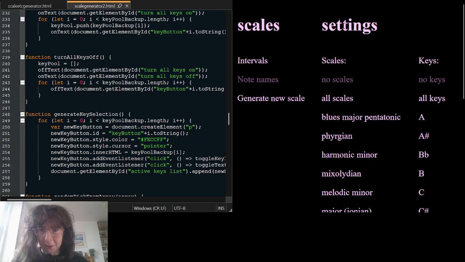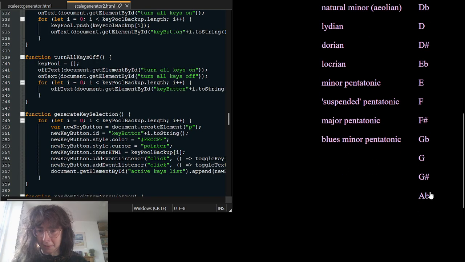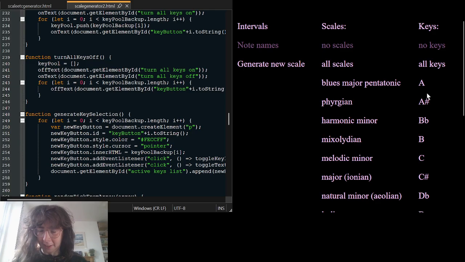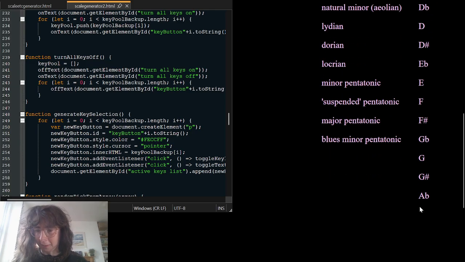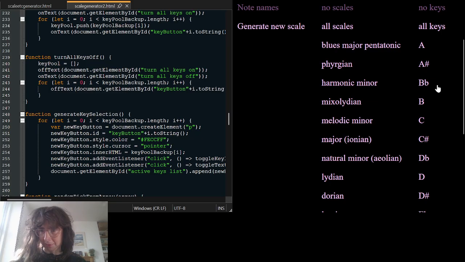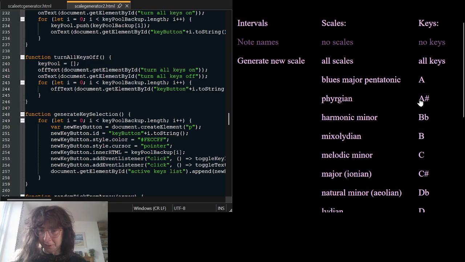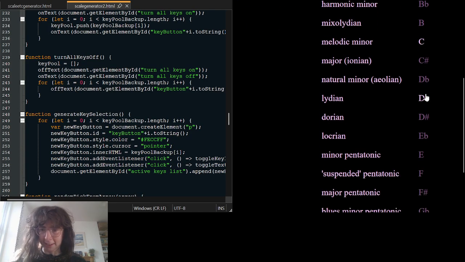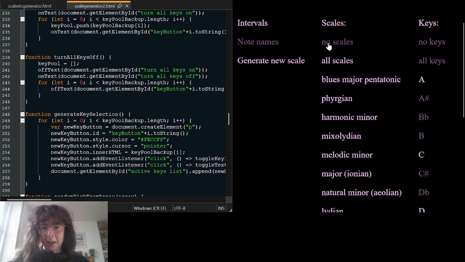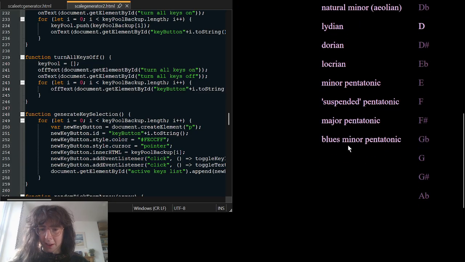You have settings here. You get to pick which keys you want it to generate scales in, and I've just picked a selection of them. Basically I think all of them are there, except I haven't gone into double sharps or double flats or anything like that. You just click on them to pick which ones you want. So let's say we just want to practice in A and C and D. And you can pick which scales you want to do.